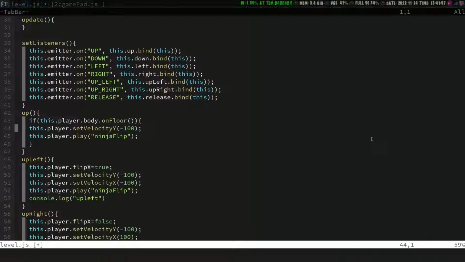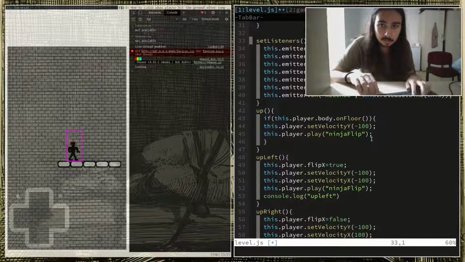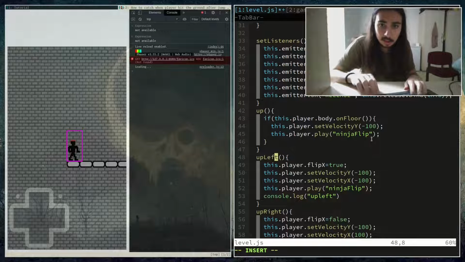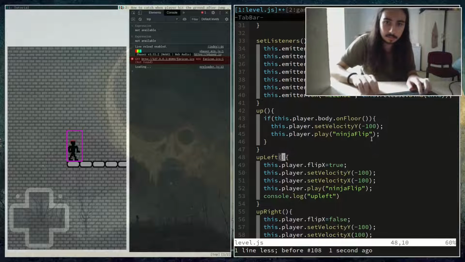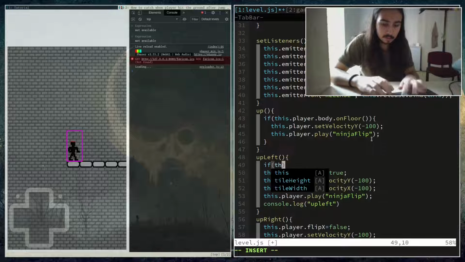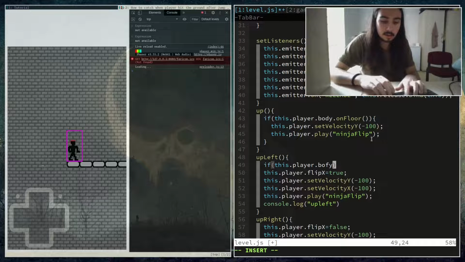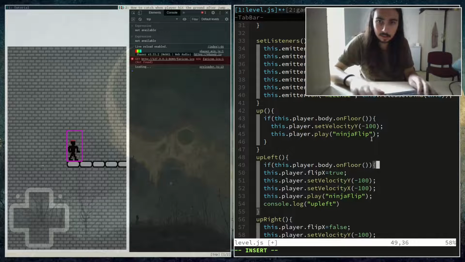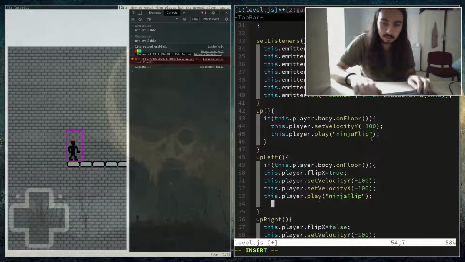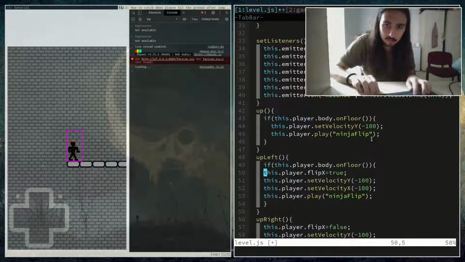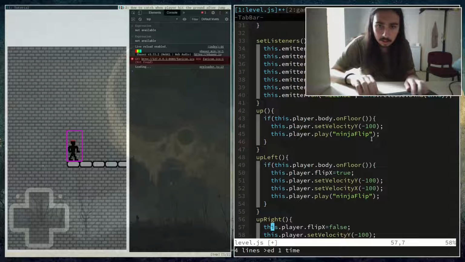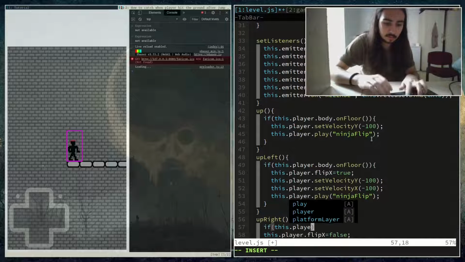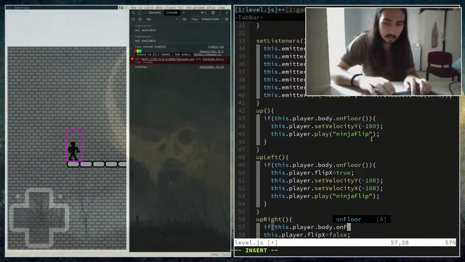Oh, sorry. I just moved to the gamepad file there. Whatever, on floor. If it's on floor, we can jump. If it's not, we can't. And same for up left and up right. So if this dot player body on floor, it's a function, and we don't need this console log anymore, so delete this and take this for in. And for upright, if this dot player dot body dot on floor.